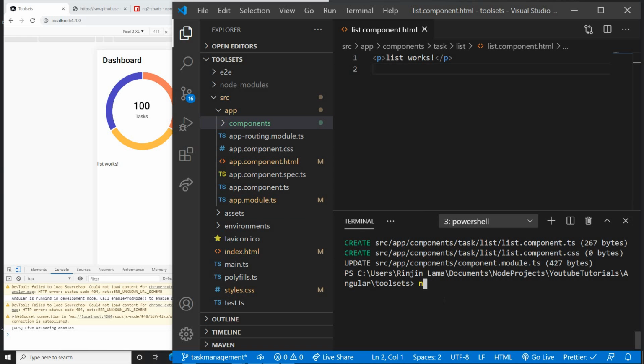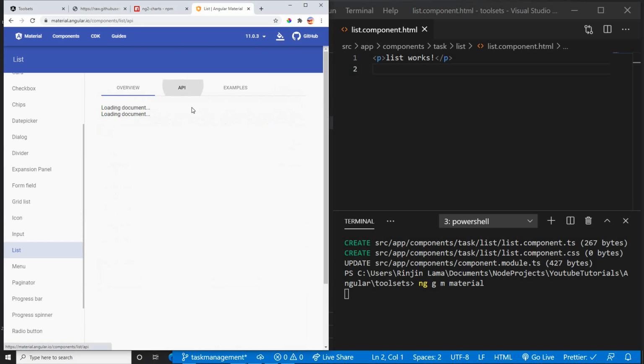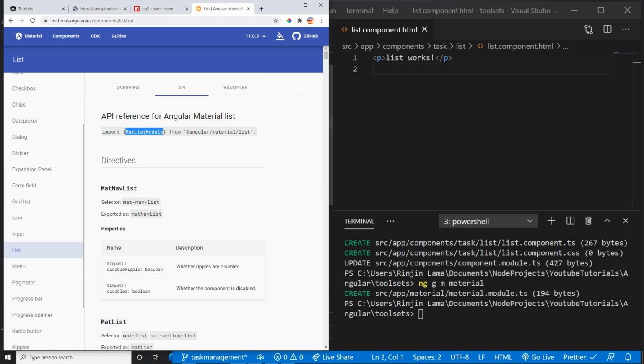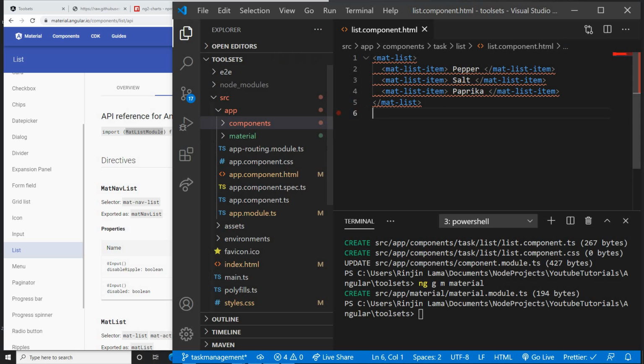How we can create it is ng generate module for materials, right? For materials. I'll create a module for material itself to take care of all the modules, because if I go here to the API, it's using a module called MatListModule, which we need to import to use it. Otherwise, this doesn't even work. So I'll just save it here, but it doesn't work yet.